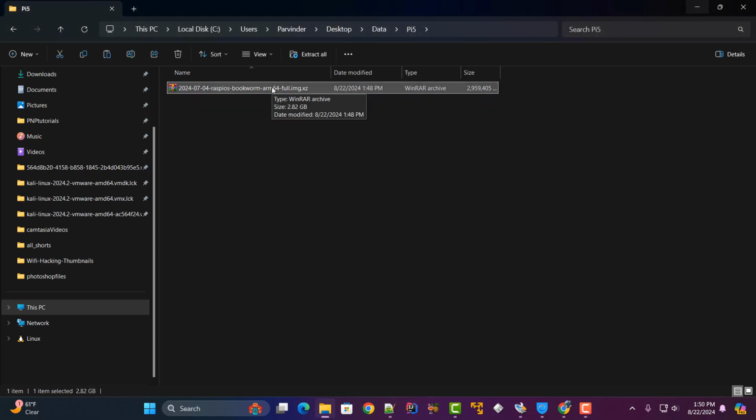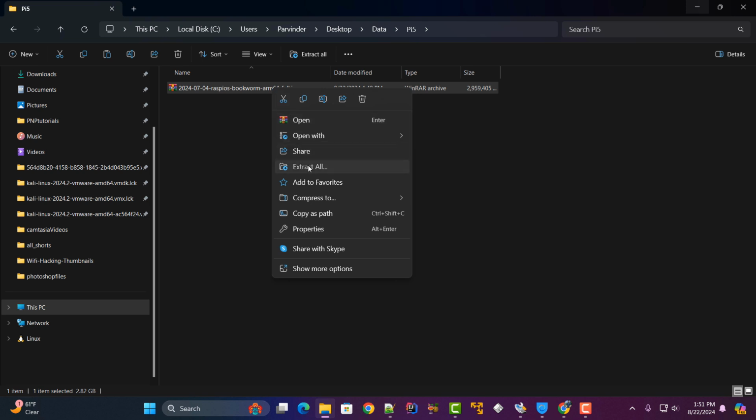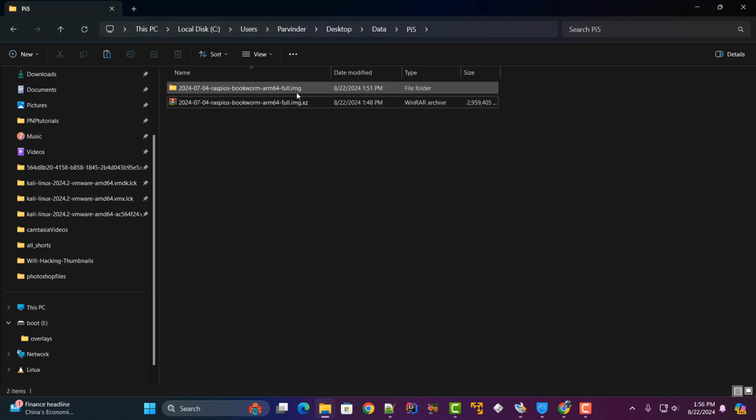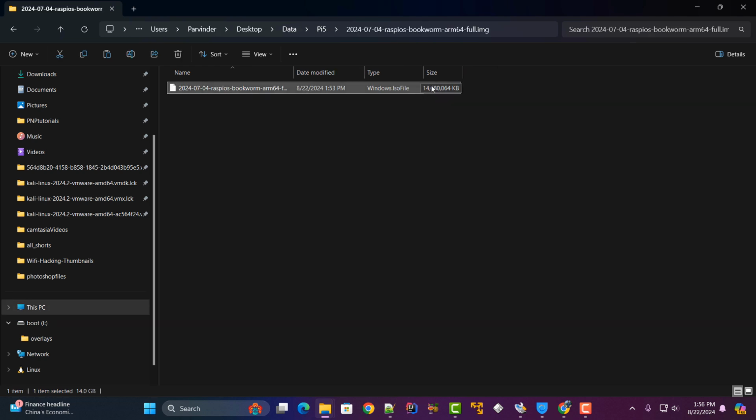Now what I'm gonna do is I'm gonna extract it with the WinRAR. As you can see guys, the Raspberry Pi OS has been extracted and the size of that operating system is 14 GB. Now what we will have to do is we need to have at least 32 GB SD card so that we can get some space for our user operations as well.